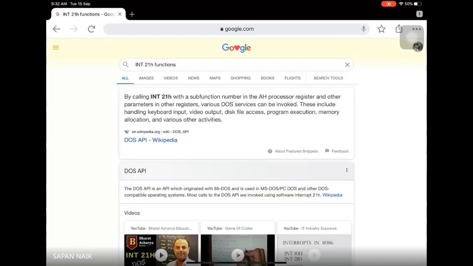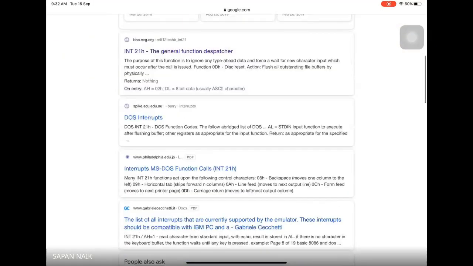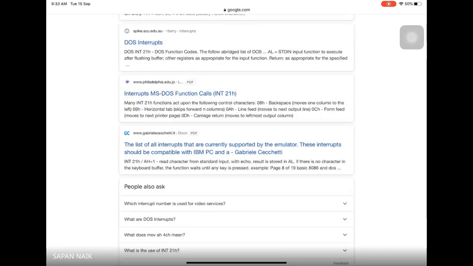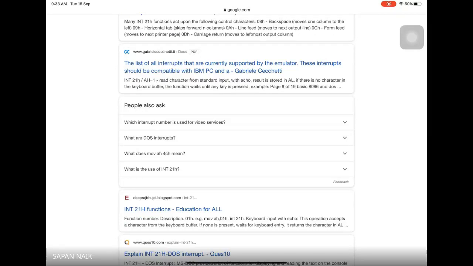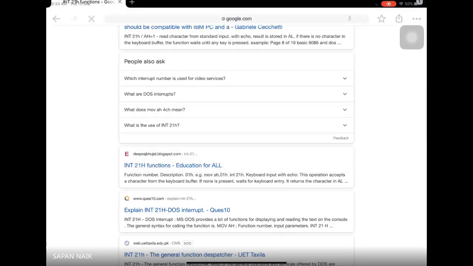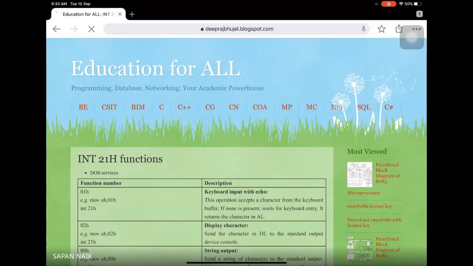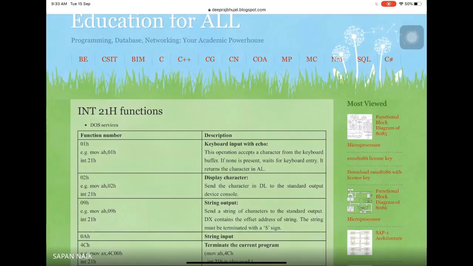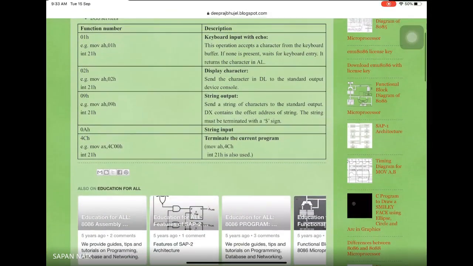Okay, let us check this: the list of interrupts that are currently supported by the emulator. Here it is, interrupt 21H. You can see the function number. So MOV AH, 01: what will it do? It will take the input without echo. It is quite nicely explained here.